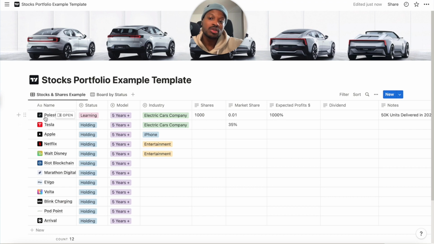Now you can also edit expected profit or expected growth. So I expect Polestar to be a 10x company within the next 10 years. So I put 1000%, that's 10x. You can also put dividends information, and you can add notes. So I put last year Polestar delivered 50K units delivered in 2022. So that's a general gist of the overall view.